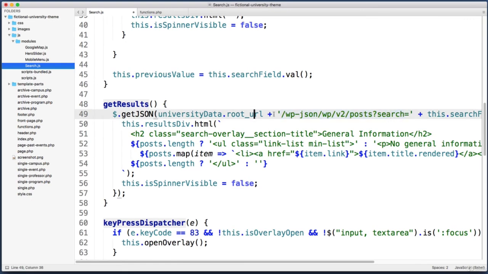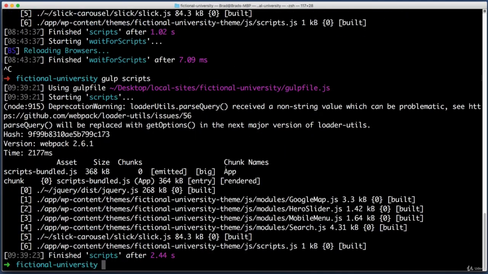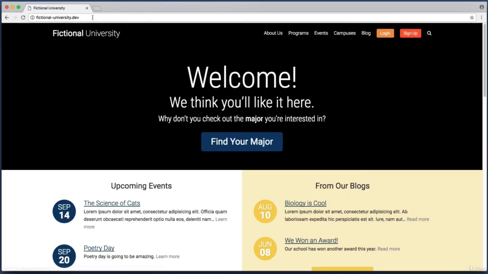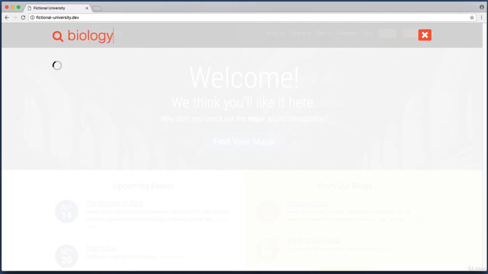Okay, so if I go ahead and save this, keep in mind that we do need to rebundle and compile our JavaScript. So in the command line, instead of running gulp watch, I'm just going to run a one-time gulp scripts. And then back in the browser, if I refresh my fictionaluniversity.dev website, and now if I try to perform a search, perfect. We've successfully made that URL relative. So now our code will work on a live public server, or we could even share this theme with others.